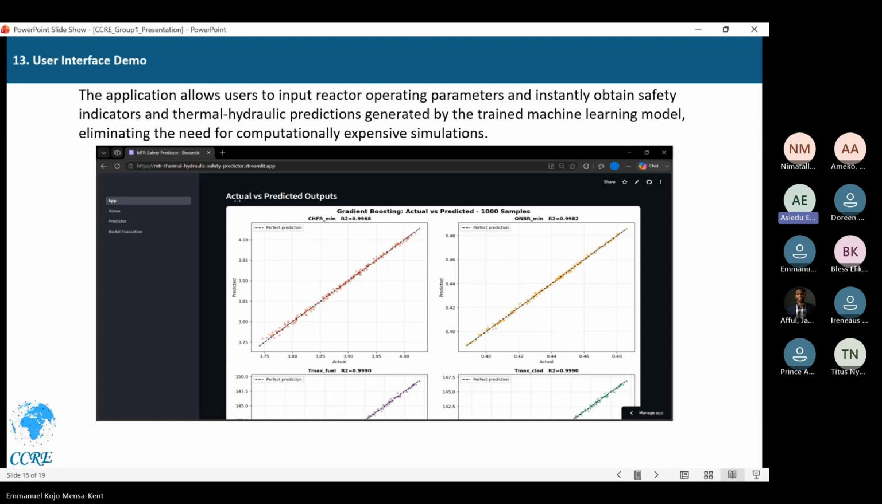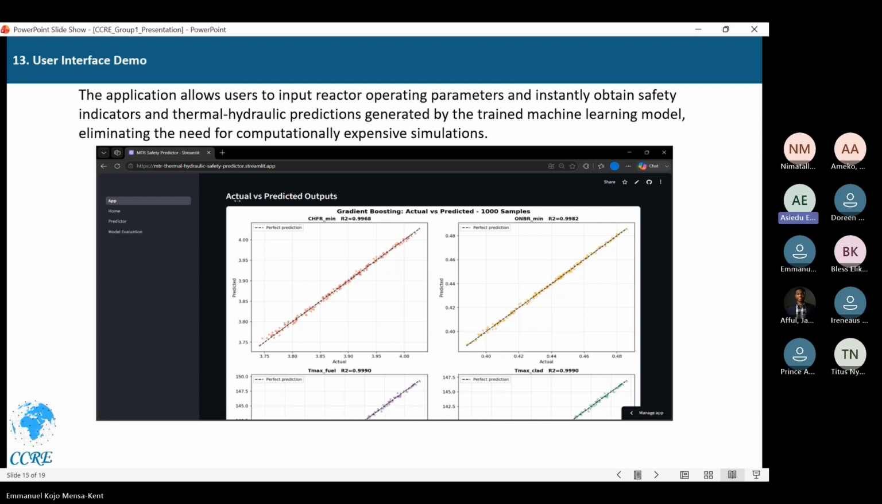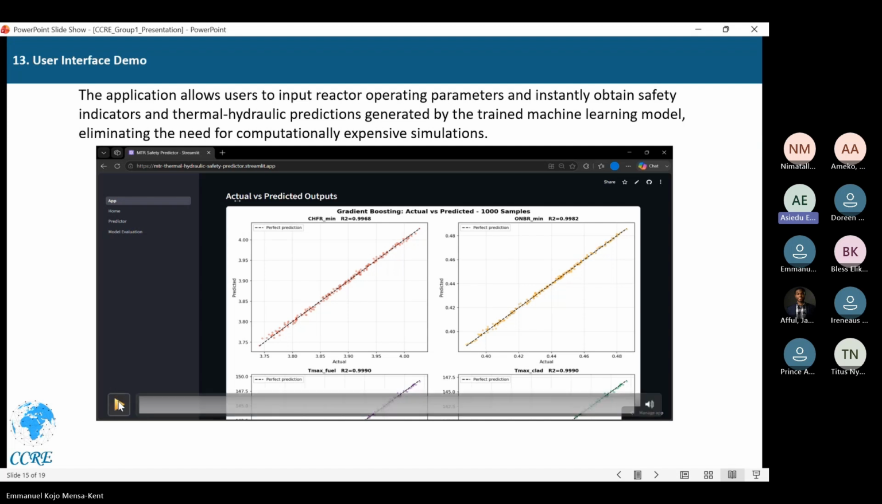So mine is to present on the interactive user interface. I've placed the link to the web app in the comments, in the chat section, so you can check it out. Mensa, can you play the video? Let me use it for the demo on the presentation.